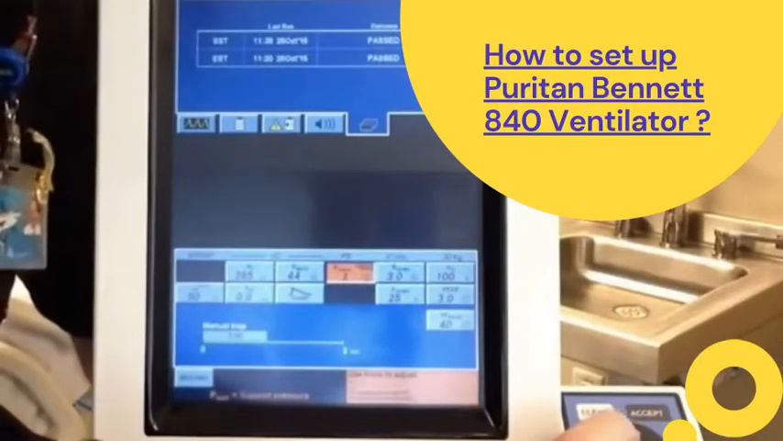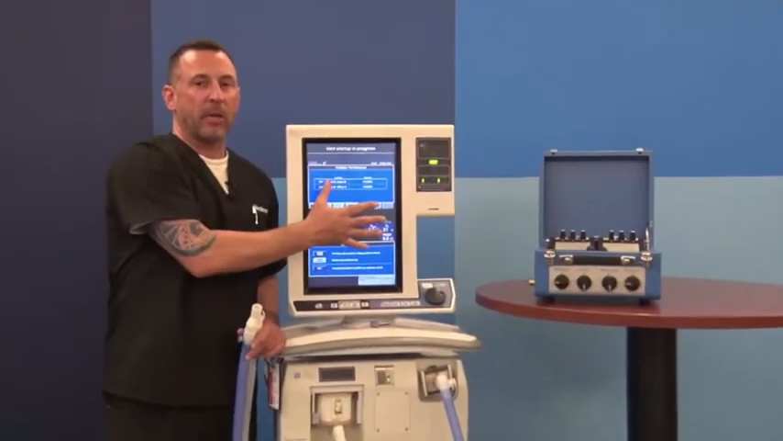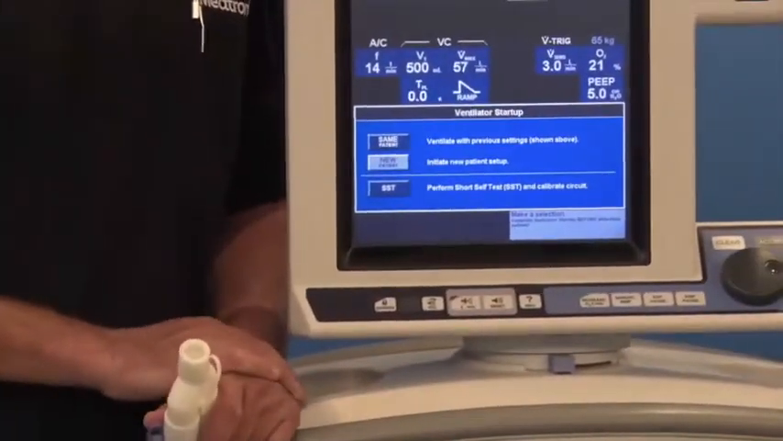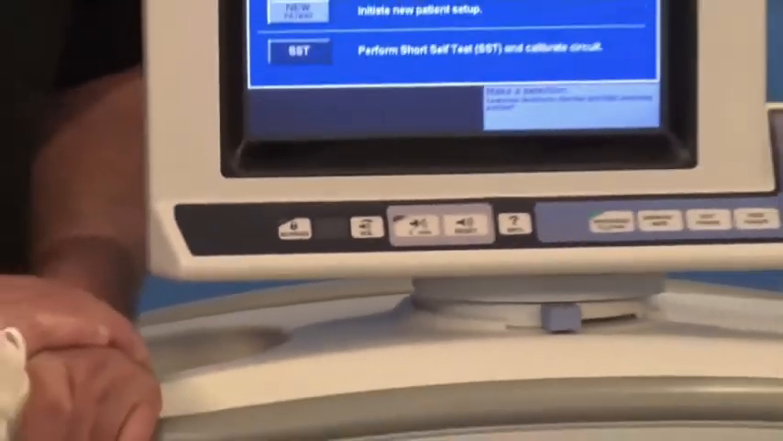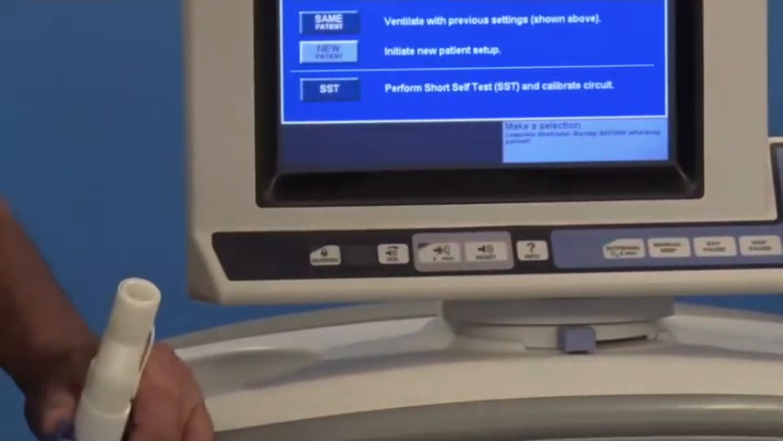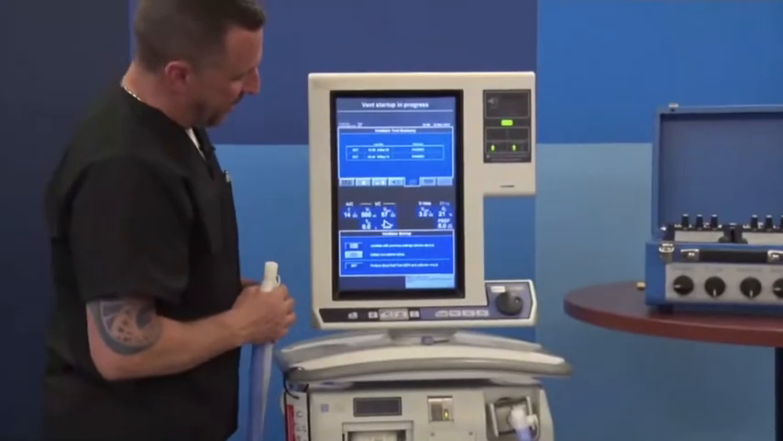How to set up a Puritan Bennett ventilator. About navigating. This video will help you to know how to set up the device. And ultimately, we will finish with a ventilator that is ready to ventilate a patient. So let's talk about the GUI one more time.